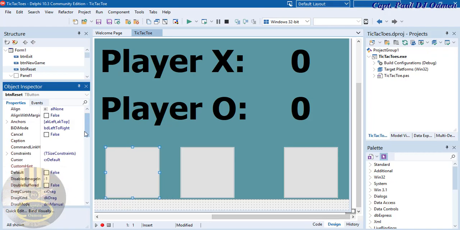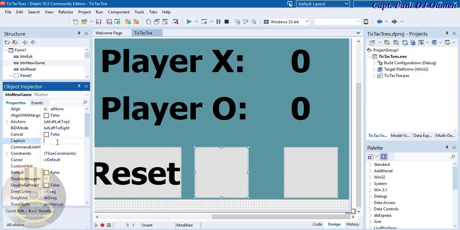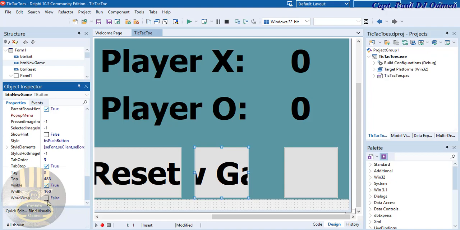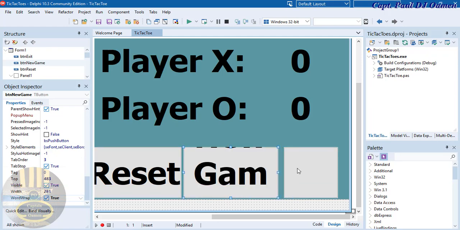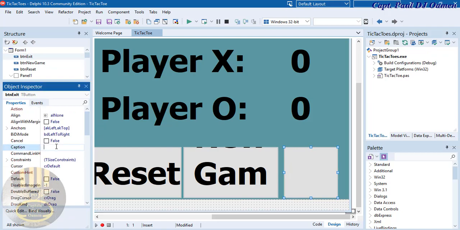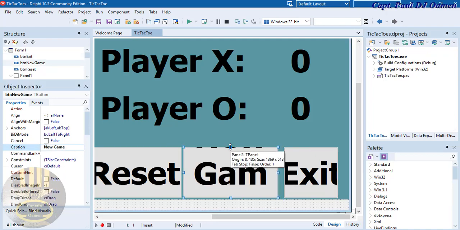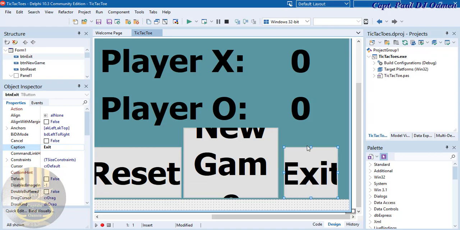Now let's change the text content in there. This one is reset, and this one is going to be new game. There. As for the new game, I'm going to check wrap there, and the last one, let's change that to exit. There. So all I'm just going to do now is just to enhance the look of everything. So just bring this text up and make sure they are all of the same size.